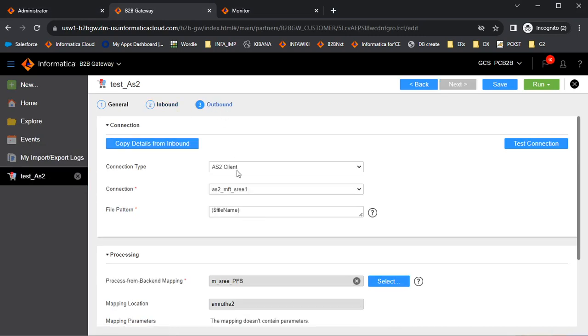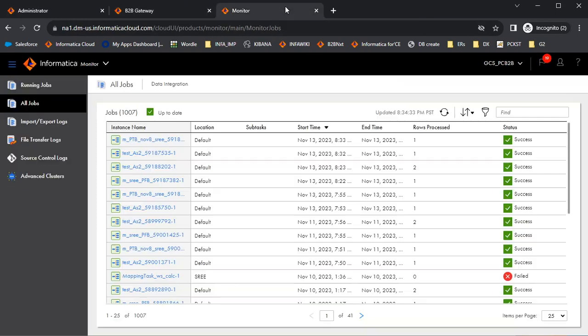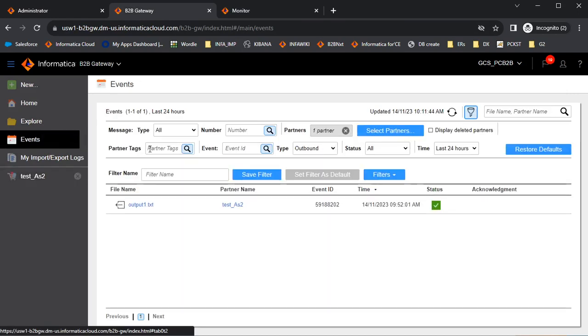In the outbound, my connection type is AS2. I am sending a file using AS2 and the connection name is AS2 MFT Sri1. So this is the same connection, and let me send a file using outbound flow. Okay, the job has started. So once the job finishes, it will create an outbound event here, another outbound event here.